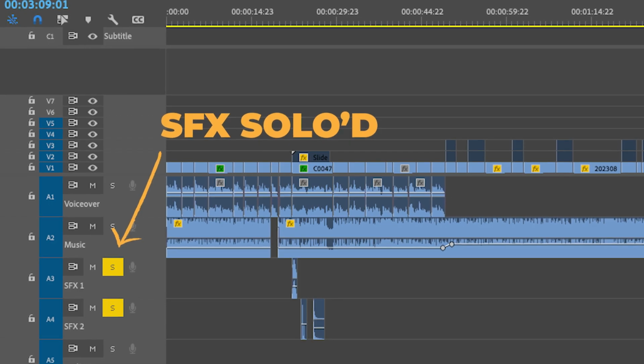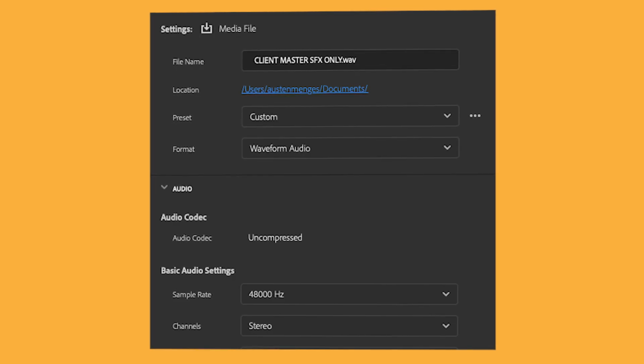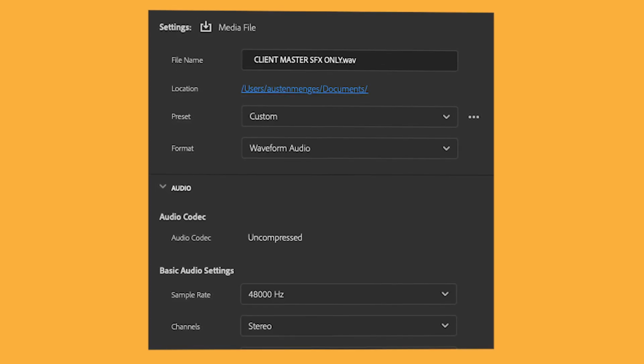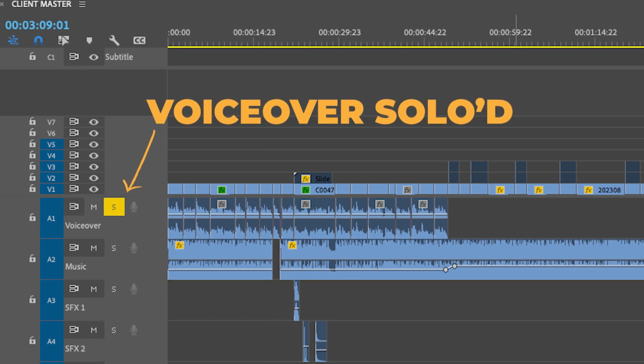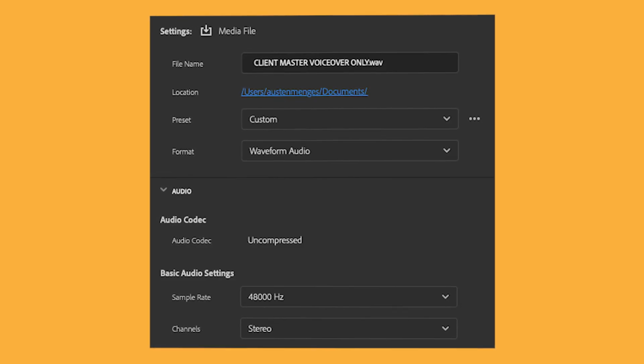Then we'll do the same with the sound effects. And then we'll do the same with the voiceover. So now you have 3 separate files. In the audio world, these are known as splits or stems.